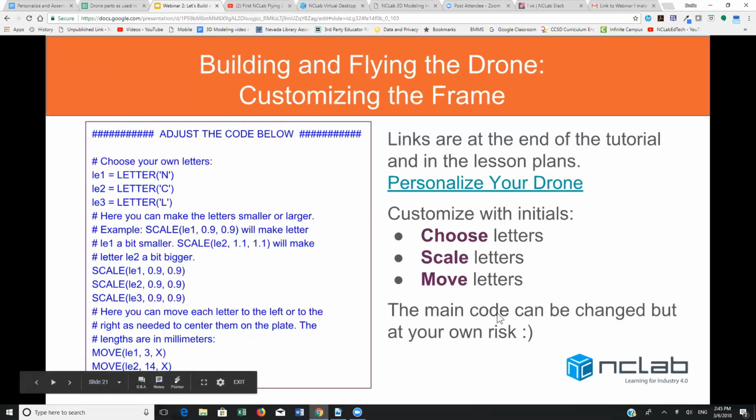You can change the main code, but at your own risk. Really, if you want to introduce them to a bit of coding, they can just start with the letters for now and leave the main part of the code alone.